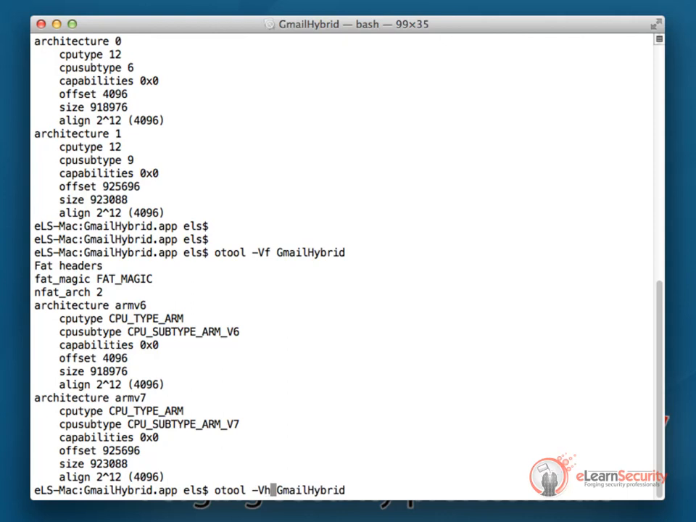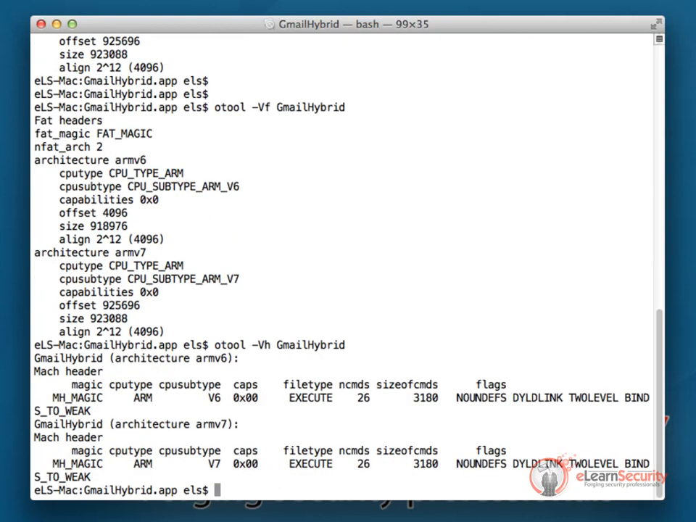Another command that may be useful to get information about the binary headers is the option -h. Let's use the -V option again to print disassembled operands symbolically. With this command, we get the information from the Mach-O header. The results are very similar to the results of the previous command, but we now have additional information such as file types and flags.